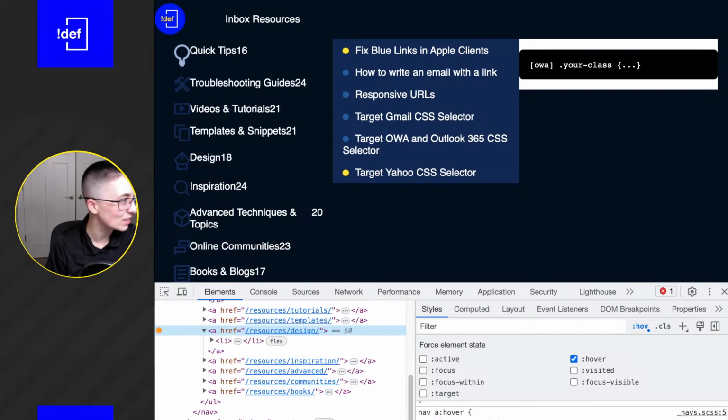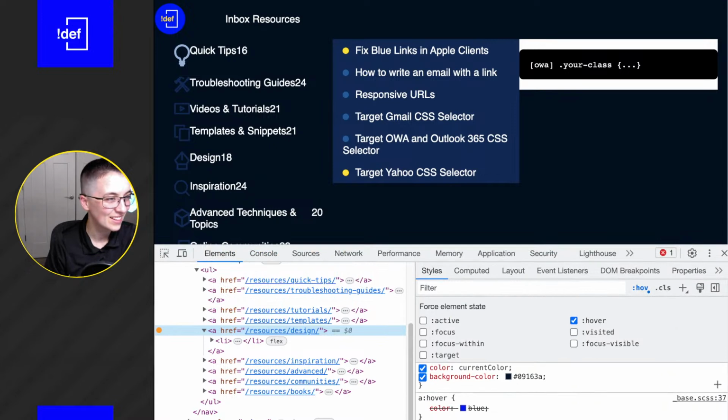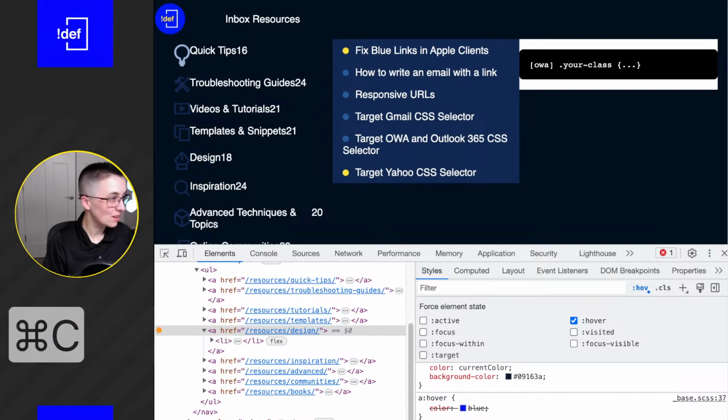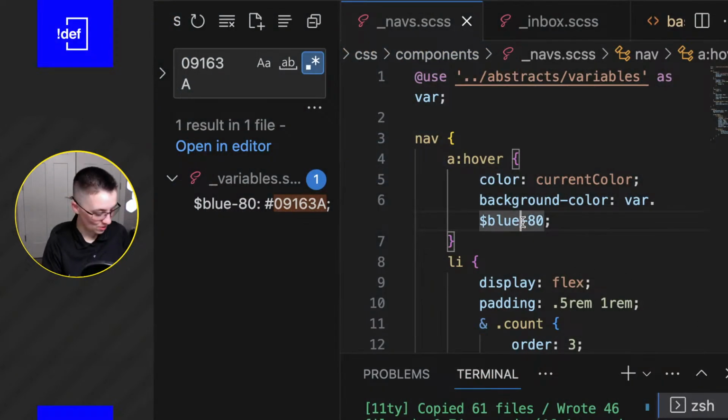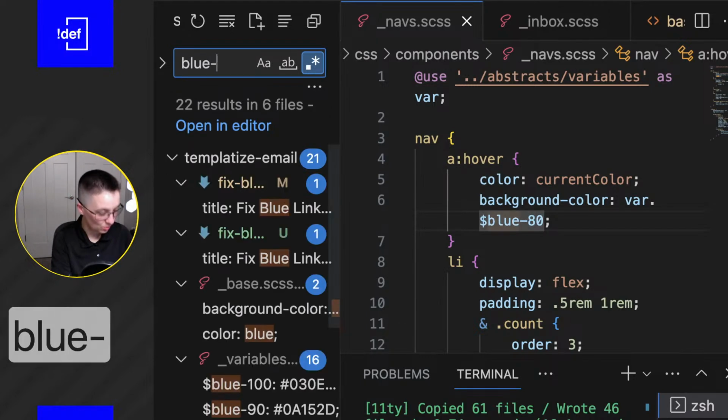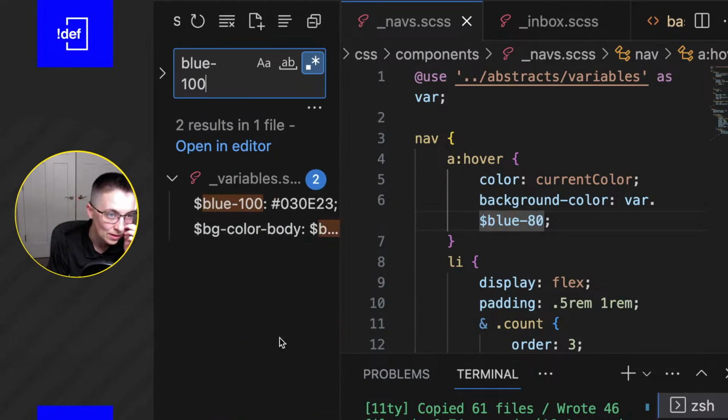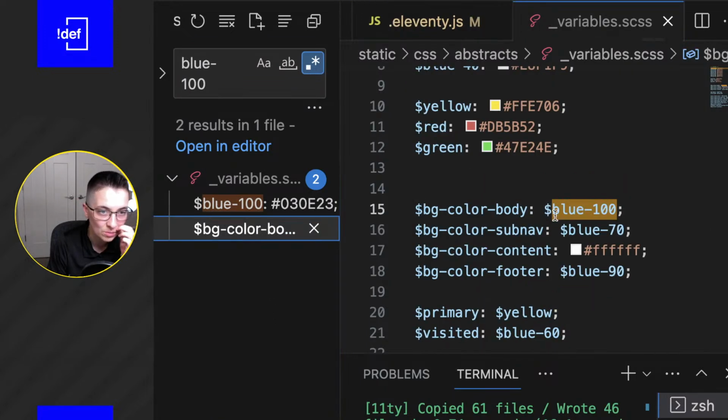Oh, maybe I chose the wrong color. It is saying it should be there, but you can't see it. So I might have chosen, let me double check. Maybe I chose the wrong body color. So let me go back over to our code. I'm gonna find this blue 100. Do we have a blue 100 variable anywhere? BG color body, cool.